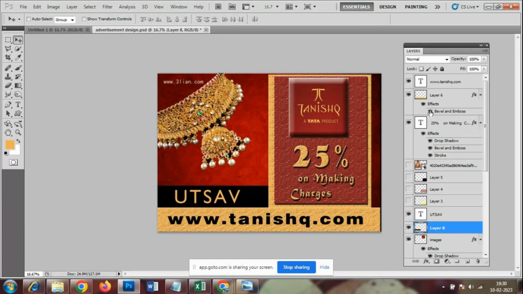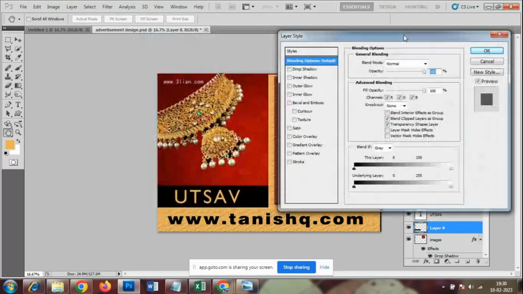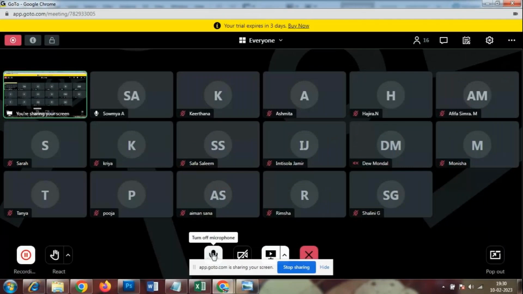Let me check if I go to the blending option. Whenever you go to the blending options, I forgot to tell you in the last class, there is the option of style. One second, everybody.